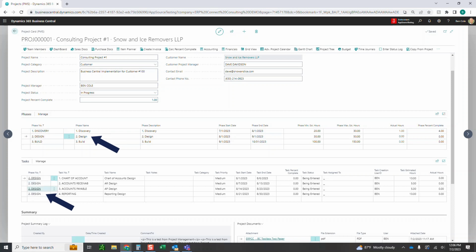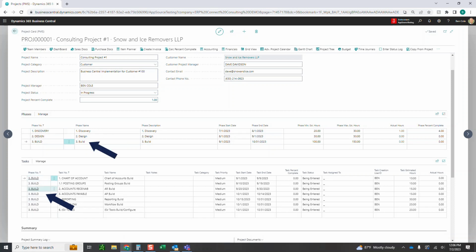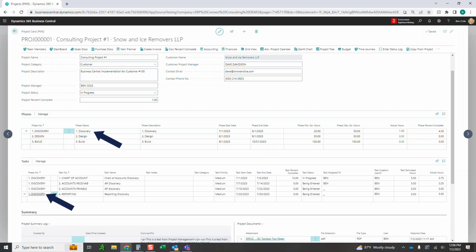If I click design, it will start to toggle it in real time into those design and build tasks, right? So let's focus on discovery for right now. You can give it a phase number, a phase name, a description, and then a start and end date, which will go into our Gantt chart view here in a second.